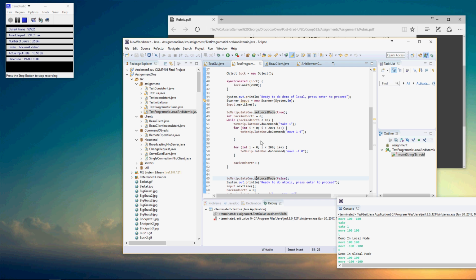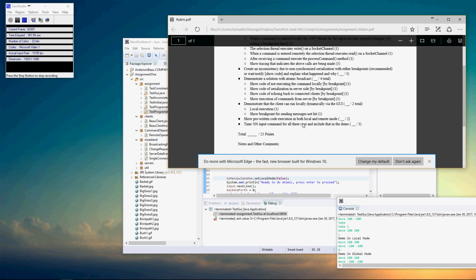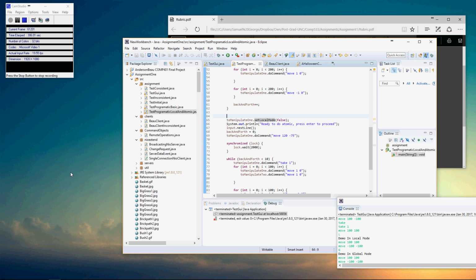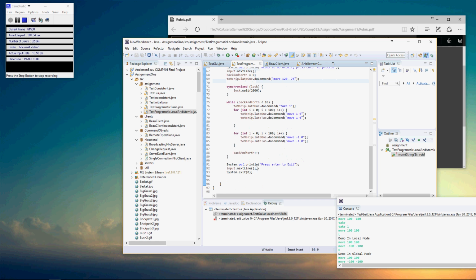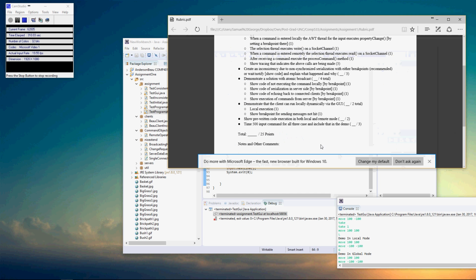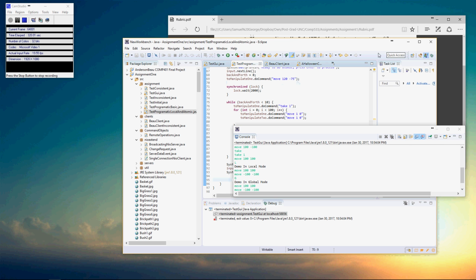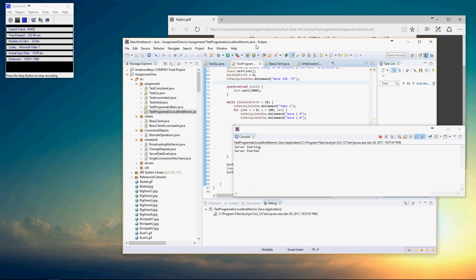So I'm going to come in, I'm going to hit enter, and it's going to do all this locally. I'm going to hit enter again, and it's going to put it into remote mode. It's going to move them up, and you'll see them move back and forth and take cupcakes. This will also cover the 500 moves in remote mode as well as pre-written code execution in remote mode. So let's go ahead and do this.